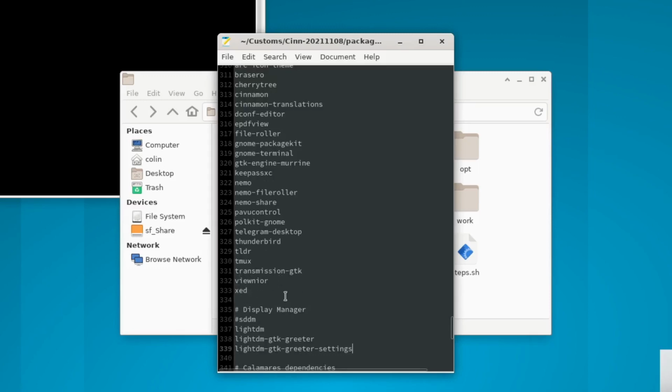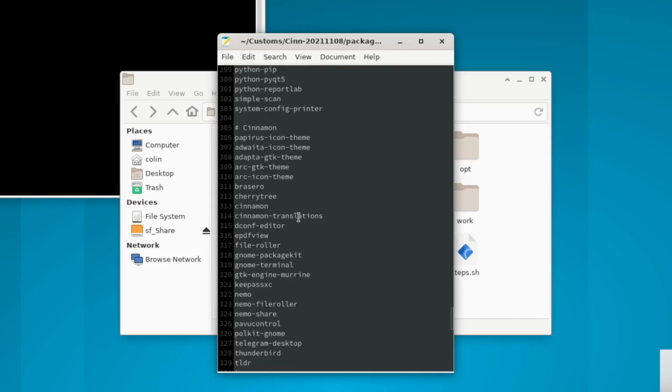He's got Xed in there as well. Xed was a text editor, I think. I think it's a text editor. That's the Cinnamon text editor. And Transmission. So all that. The only one I've taken out of EzEnix's one is my CherryTree as well.